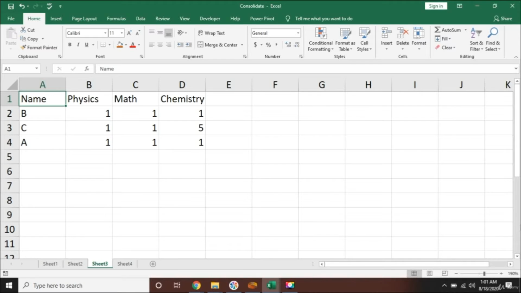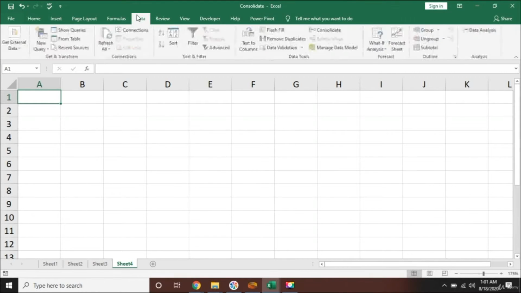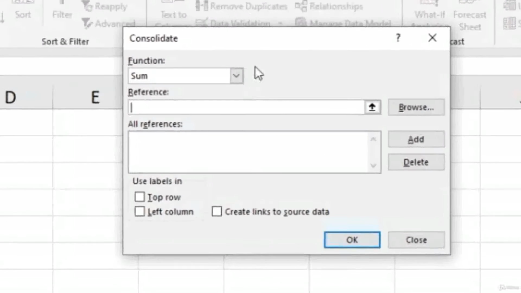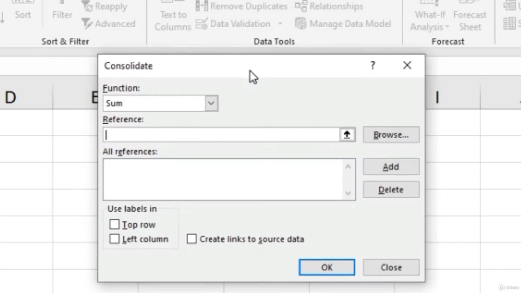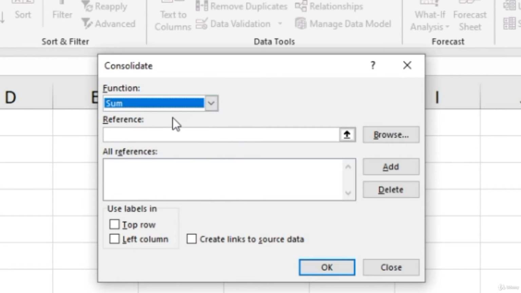What I need to do is merge them all together in one sheet in a summary format. So I will go to sheet 4, click on Data and select Consolidate. The first thing Excel asks is what do you want to do: sum, count, average, max, minimum, product, count numbers or standard deviation? I'm just looking for sum for now.